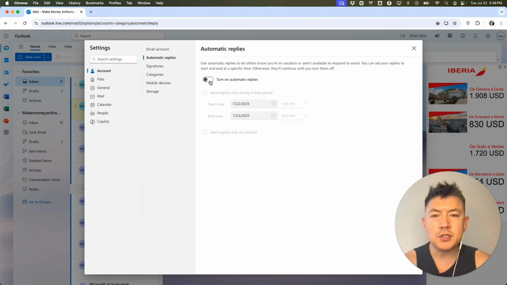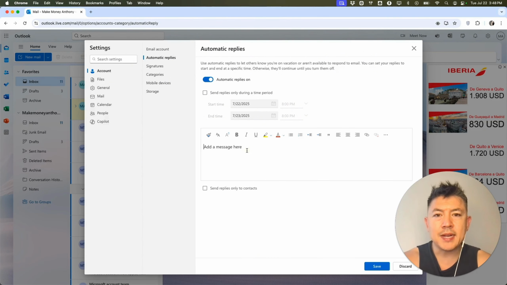First thing you want to do is go ahead and turn it on. After you turn it on, go ahead and type in the reply. I do not want to talk to anyone. Okay, so now this is actually really important. Anytime you turn on your out of office reply and then you click on save, anybody who messages you is going to receive this.